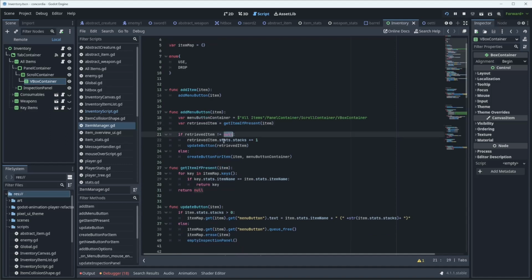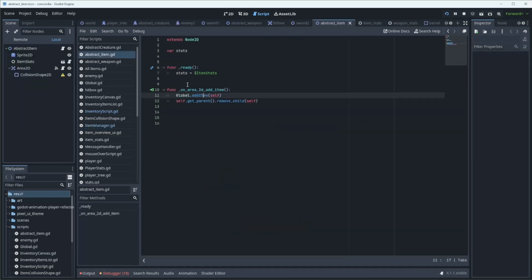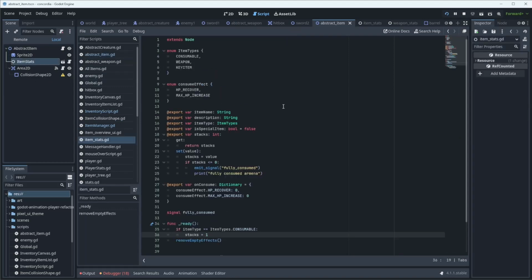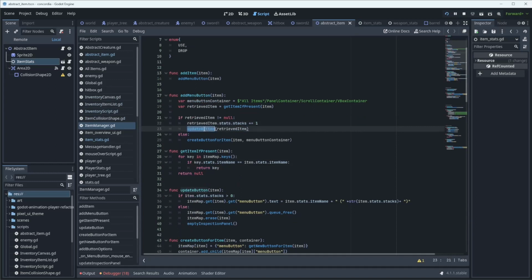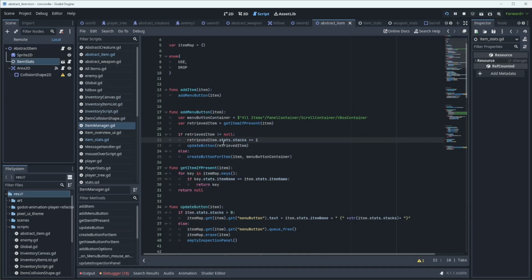And if it's not null, so for example, if we already have this item, then we increase the stack count by 1, as you can see. Because every abstract item has the item stats node. Let's look at it. And it also has a stacks variable. So we do this, and then we update the button. Because since we already have this item, there has to exist a menu button already. So we update the button.